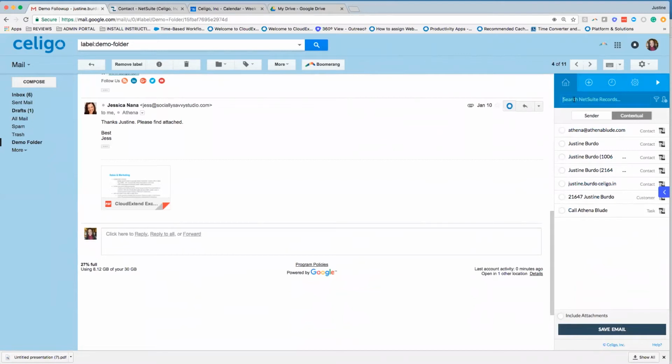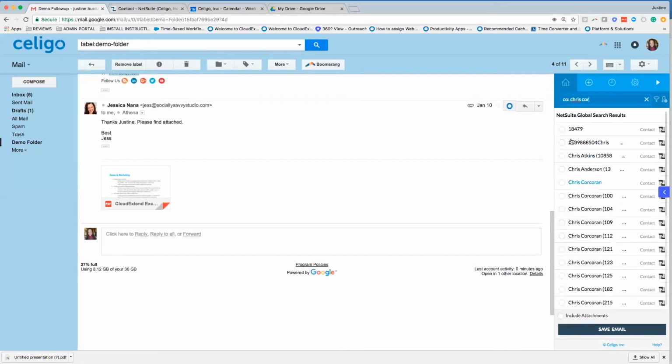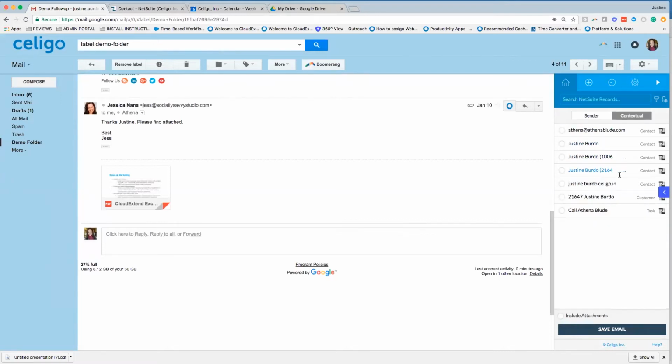You can also use this search NetSuite records box up here to search for additional records that you may want to attach an email to. Maybe it's a vendor, maybe it's another customer, whatever it might be. This mimics the NetSuite global search. So let's say I wanted to add it to another contact record. I would search just like I would in NetSuite, and the results will populate, and I can add it that way as well. So let's say I want to save this email to Jessica Nana's contact record.